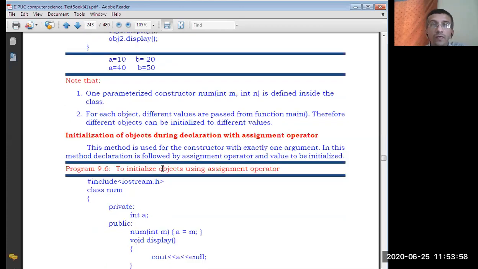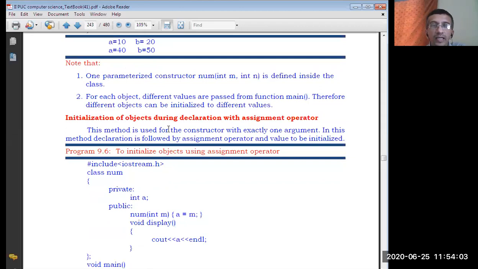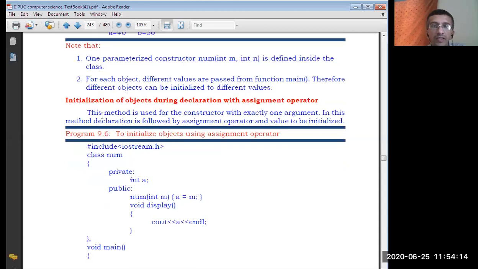Now, the third way of invoking the constructors is initialization of the objects during declaration with the assignment operator. This is the third variety of invoking the constructor. Now see, this method is used for the constructor with exactly one argument. If you have a constructor with only one argument, then this method can be used. In this method, declaration is followed by the assignment operator and the value to be initialized directly.